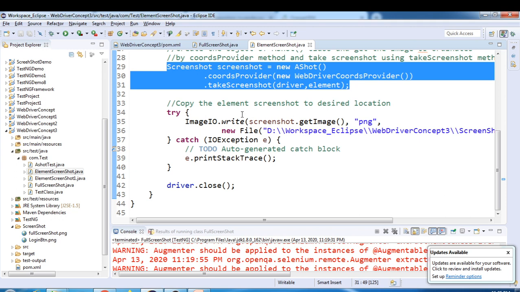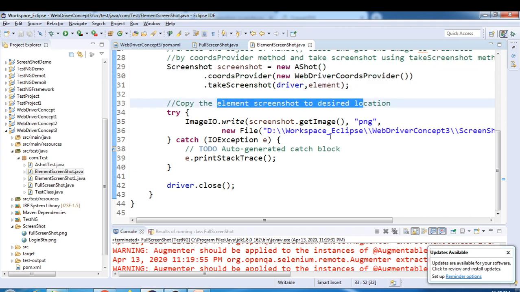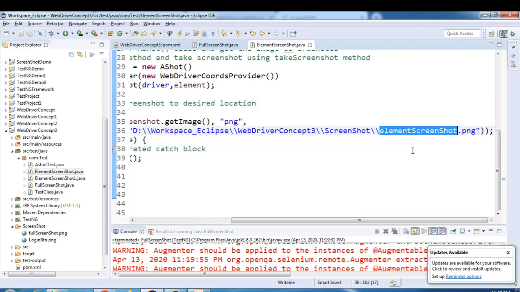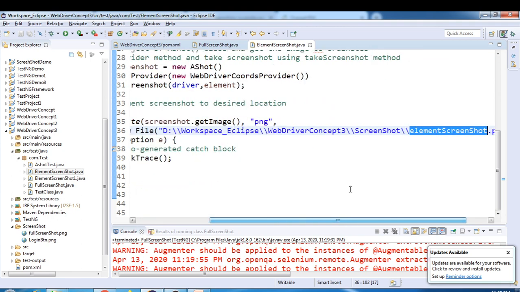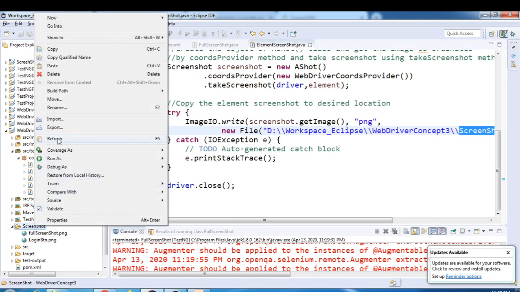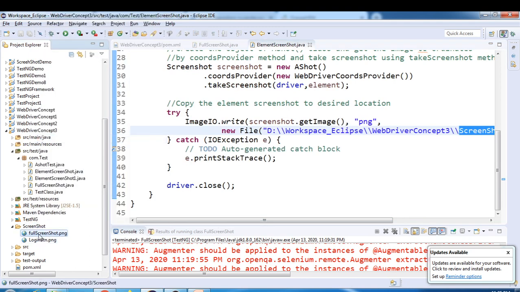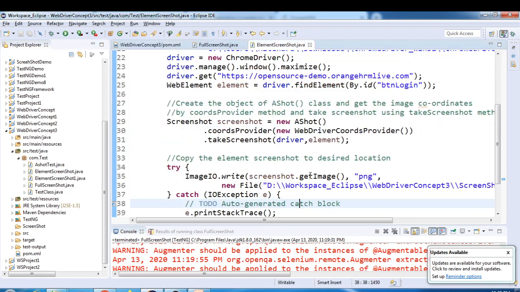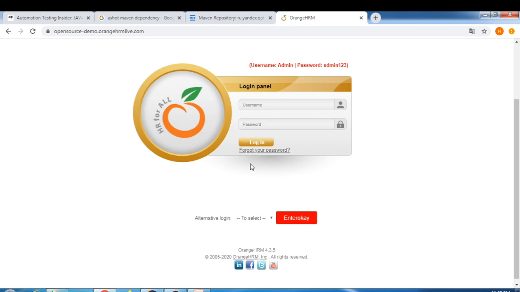Now we need to copy the element screenshot to the desired location like we did in the previous class. So we are locating in this element screenshot folder, and this is the file name. If you see, we don't have anything over here. If you want, you can delete them as well. This will take the screenshot of this login button. Let's do it.